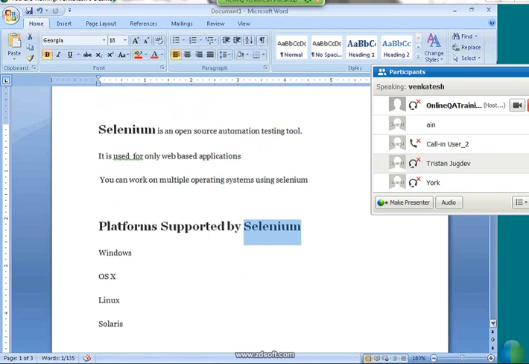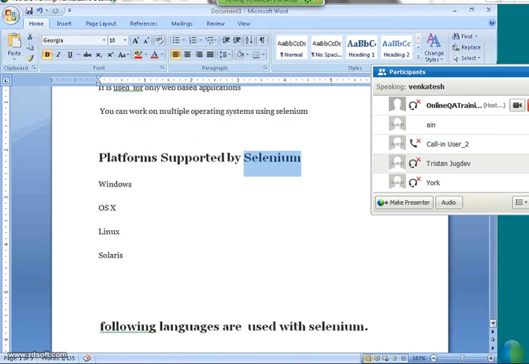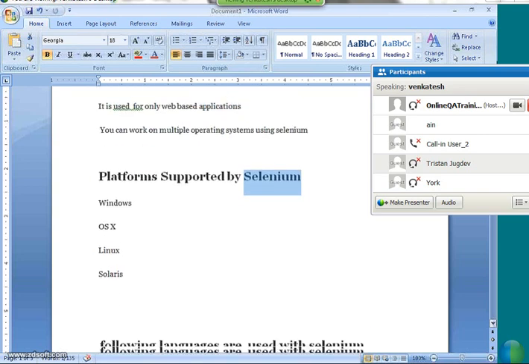Like platforms it supports. I told you, it supports multiple platforms: Windows, Linux, and Solaris. If you want to automate your website on any other platform, as we are QA testers, we don't know what test cases we may get. They may ask us to test on some Solaris OS, some Linux, right? We have to check in all possible ways to make our website robust, and Selenium exactly supports this by supporting multiple platforms. This is the main advantage and a unique feature of Selenium.